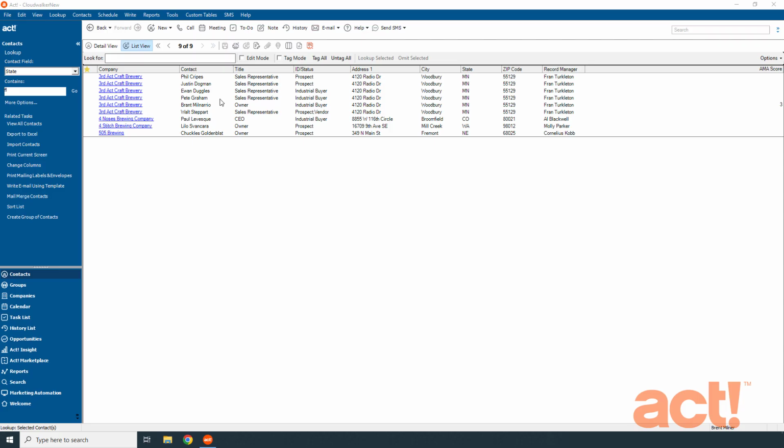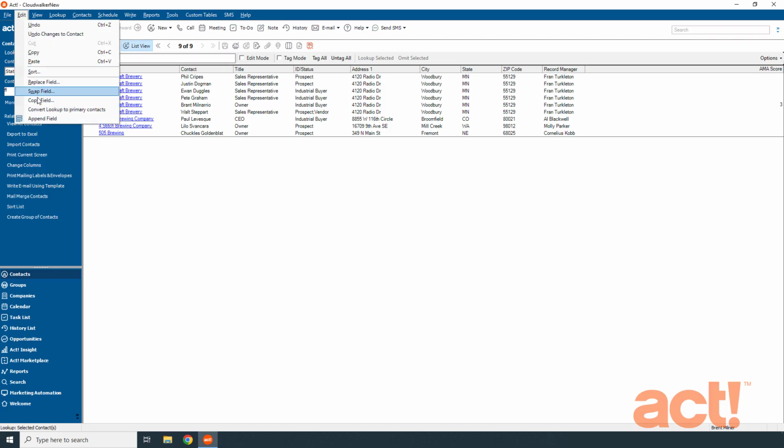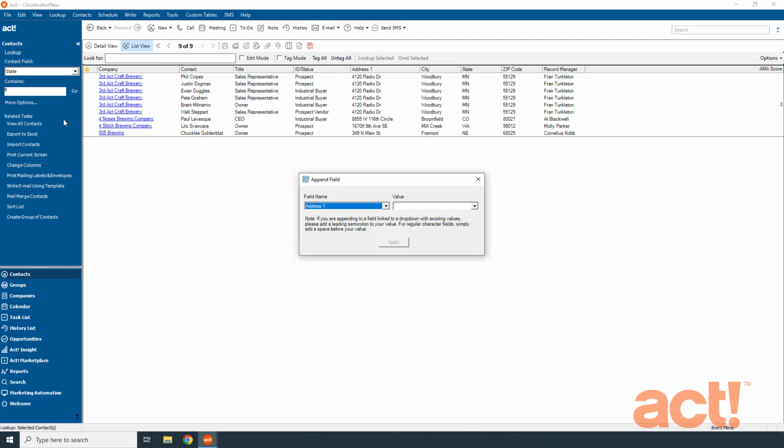one. So I'm going to go to my Edit menu, and we're going to choose the new Append Field option here instead. This is going to add any new values to the end of a field. So first I'm going to choose the ID status field, since that's the one I want to change. And now I have to add a value to the end of it. Since the ID status field is a multi-select drop-down list, I need to precede my new value with a semicolon. This tells the drop-down list to add my new value as its own checkbox within the list.